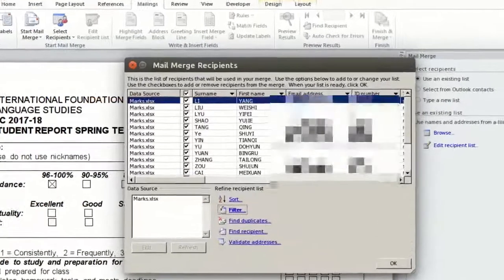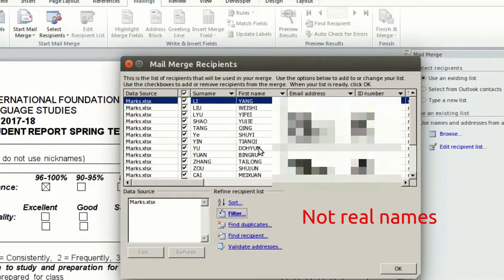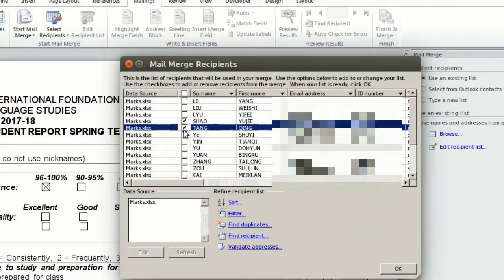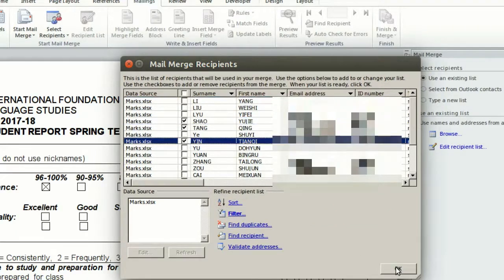If you teach all the students on a course, that's easy. You can just click on OK. If you teach only some of them, you can deselect all and then just select the ones that you want and then click OK.